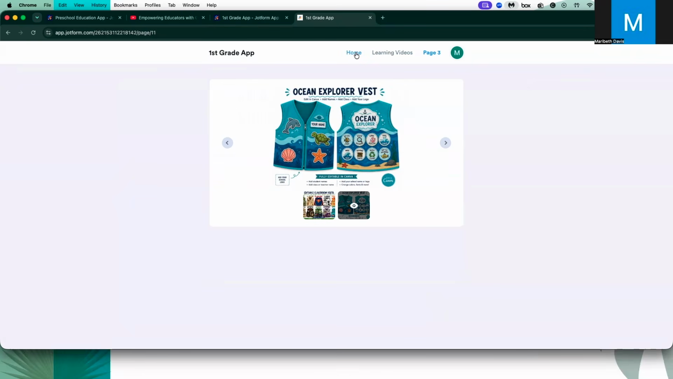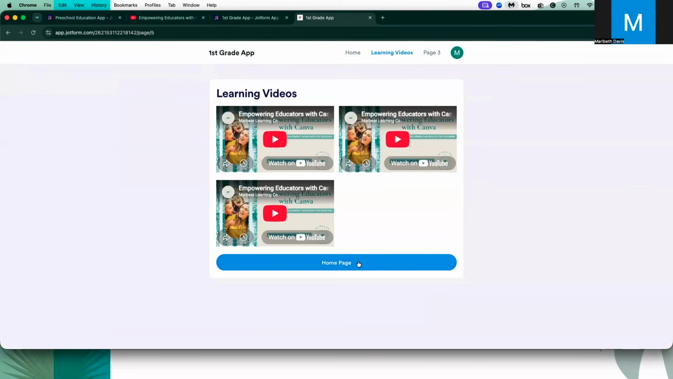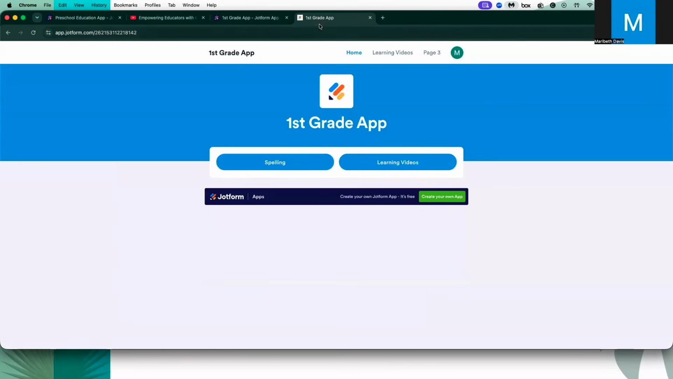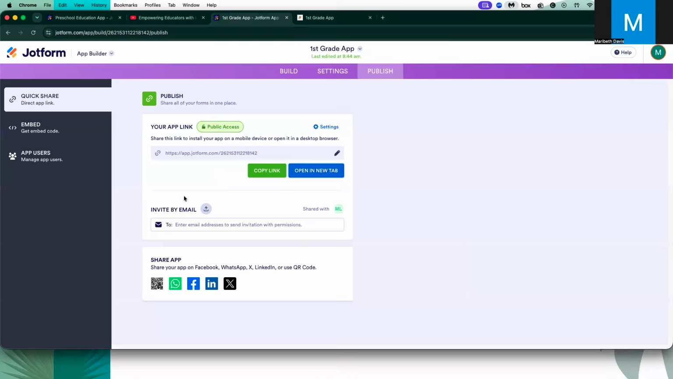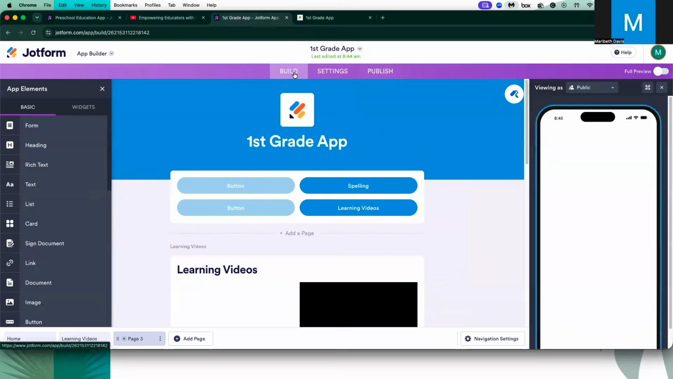You have that access to click home up here. I just like to put that there because it's more visible, and I think people use that more. Okay, so that's what it looks like on the desktop. So let's go back to build.